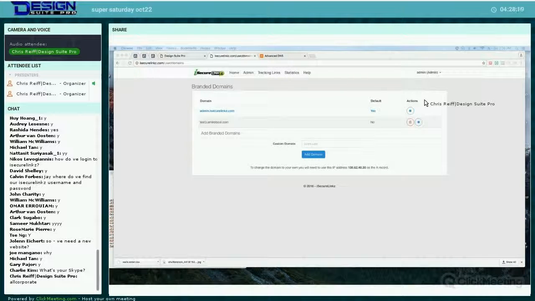This part of it is super, super simple. All we're going to do now is move on to the next step, which is how you actually create those short URLs. Okay?